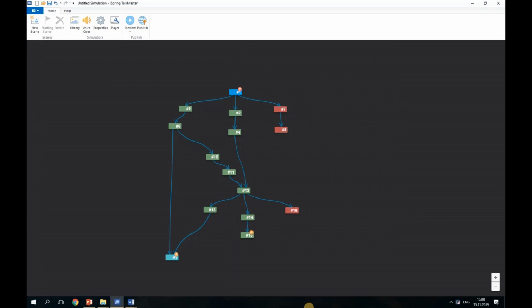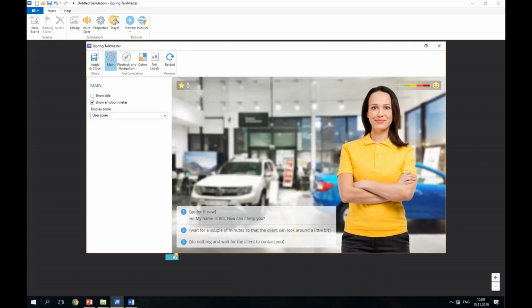Now we can customize the color scheme and style of our dialog. To do so, let's click where it says Player and a new window will pop up. In the Main tab, you can enable options to show a title of the dialog simulation and emotion meter. Please keep in mind that the emotion meter can be only in horizontal position. If for any reason your users didn't finish a dialog, you can either allow them to continue from where they left off or start from the very beginning. You can do that in the playback and navigation.